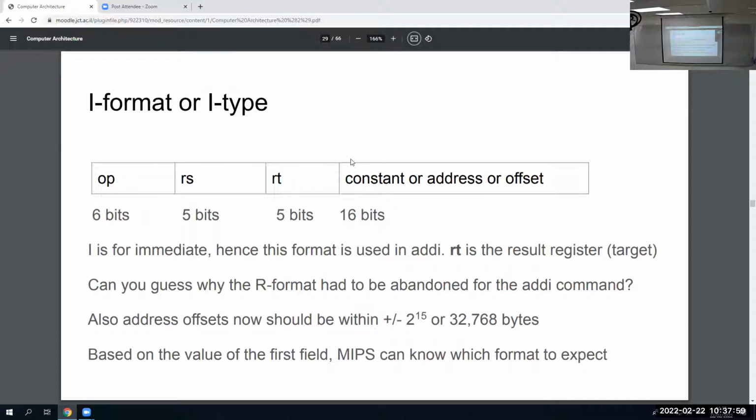So the engineers figured out this idea: if it's a 0, then I'm not using this as a field. It's an R type. I have 3 registers, and I only need another 5 bits for the 3rd register, so I have a lot of extra space. I'll use the end area of the format to specify which command I want.